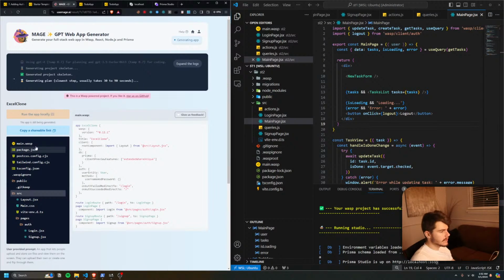Look at that, using GPT-4 for planning and GPT-3.5 for coding. I might make a video on this, honestly. This is pretty sweet. I like that it's open source too. That's pretty hype.